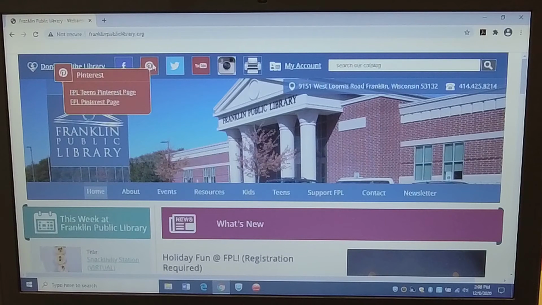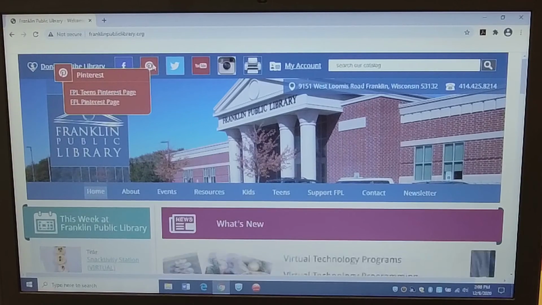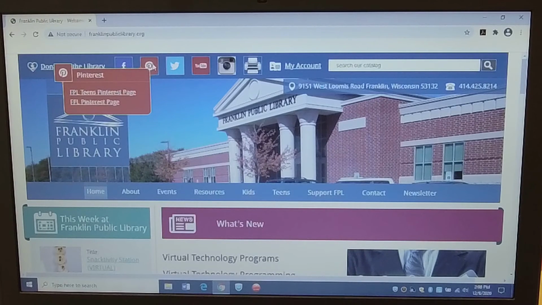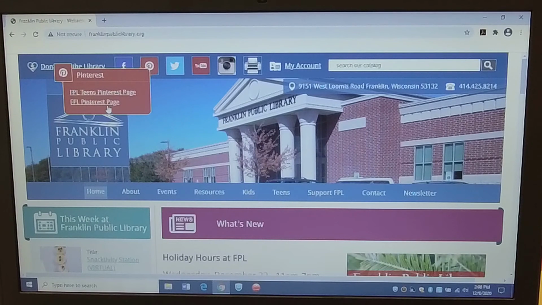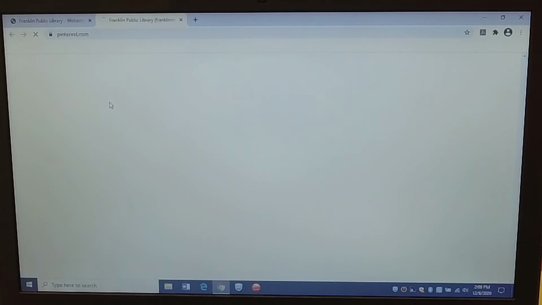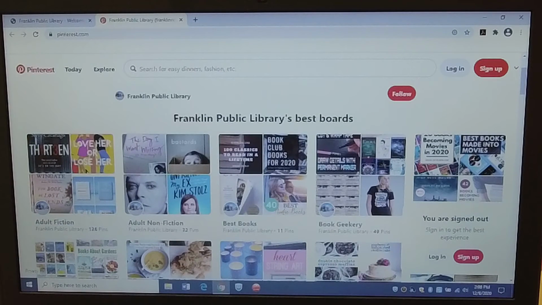The next one over is Pinterest. Pinterest is an interesting platform because it has less connection with other users, and it's more so connection with the user and user content. And you can pin things to your boards. And they have all sorts of different fun links and other information, from recipes to craft ideas to book recommendations. And we have two different Pinterest accounts, the FPL Teens Pinterest page and the FPL Pinterest page. So similar to our Facebook accounts, the Franklin Public Library main page is for everyone and posts the most general information. And you can see here we have book recommendations for adult fiction, adult nonfiction, best books.